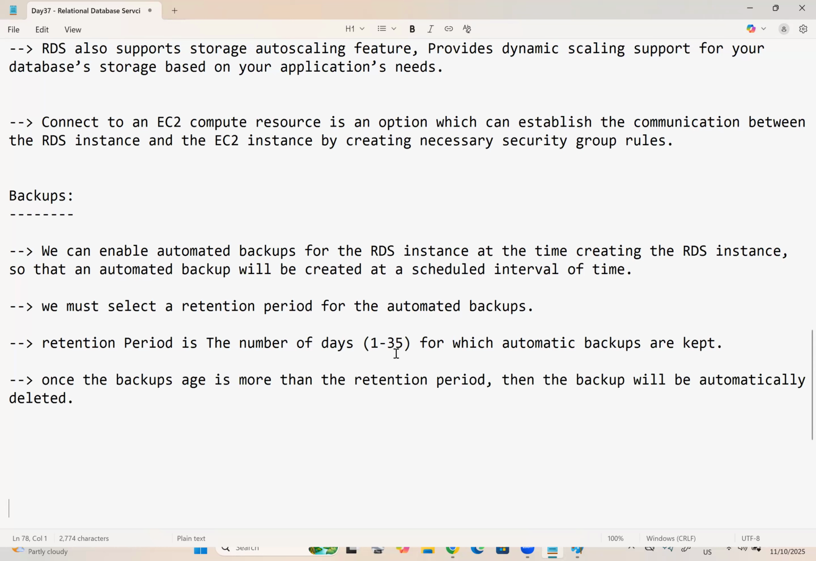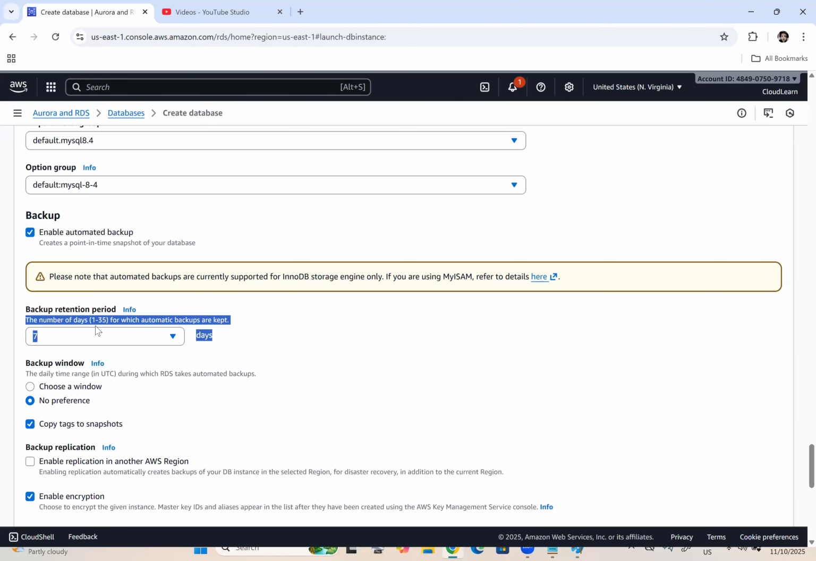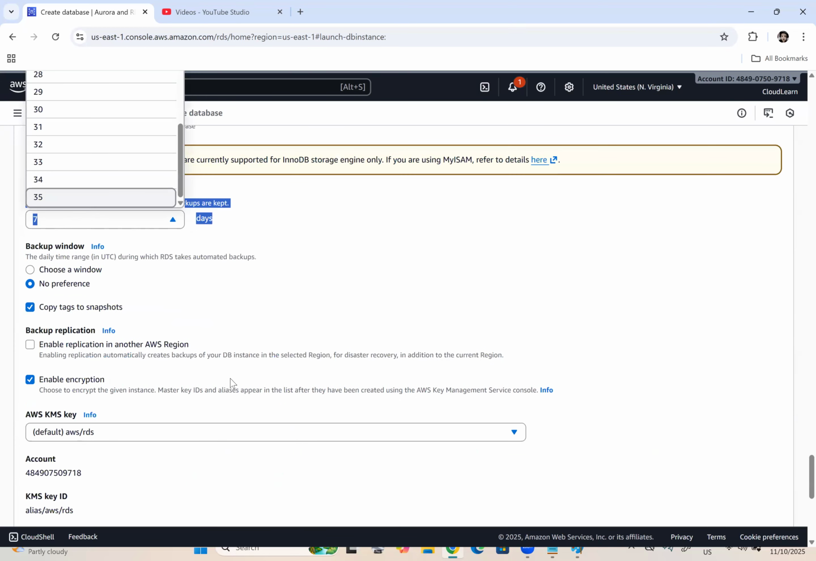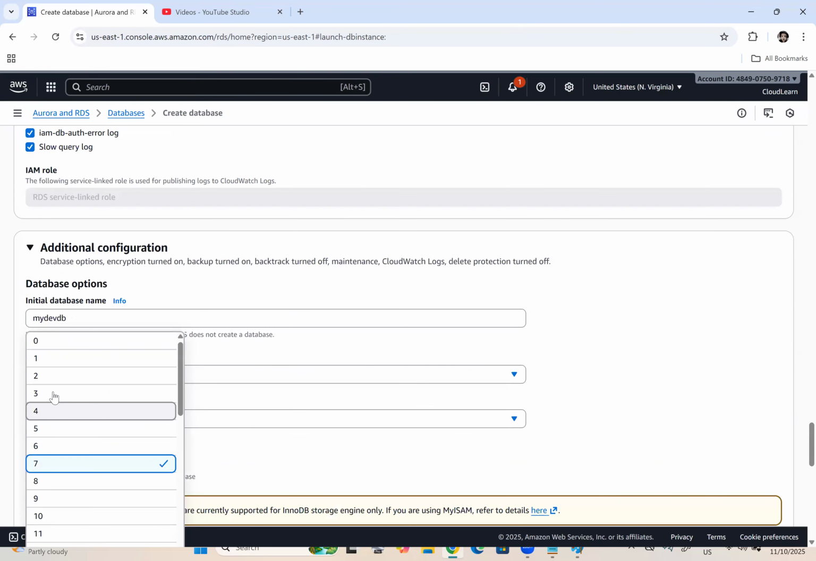And what is the retention period? We can set up to 35 days. You can't set 365 days. You can't keep backups for 10 years or so. You can see the maximum is 35. Okay, let me go with 3 days here.